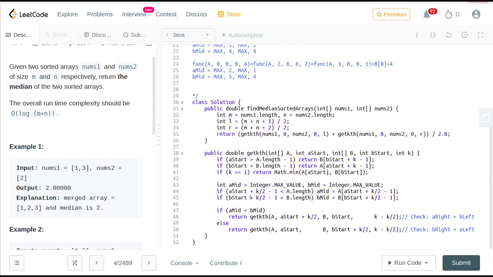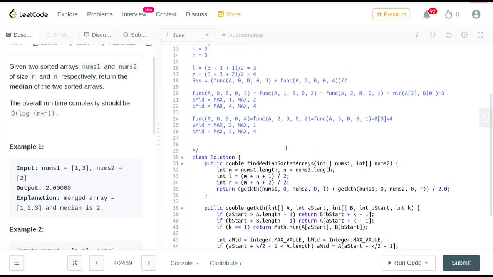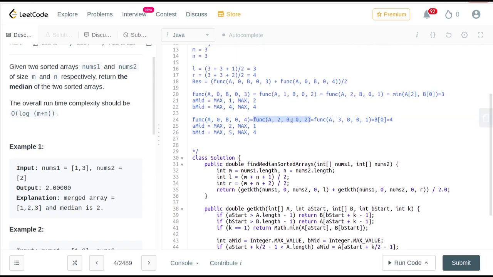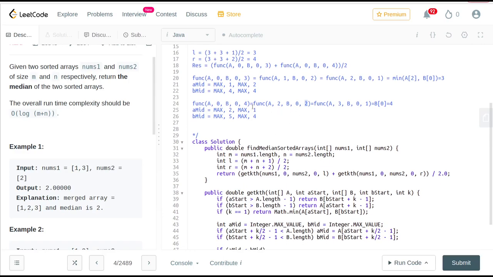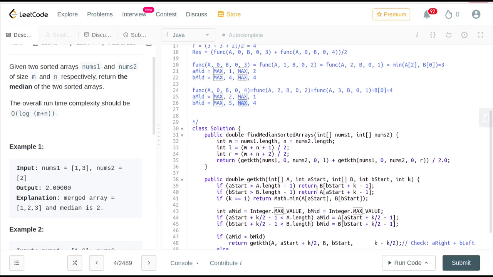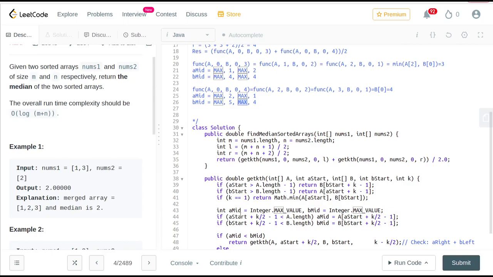2 and 5, 2 is less, so we want to compare the a mid with the b mid. So a is less than that, so what's going to update is the starting point of a's array and the kth element. Okay, in order to calculate that, they still lie within the range, right? And then k is not equal to 1, so we won't be making the decision. We're going to start with the a mid equal to max and b mid equal to max, and then we are going to see whether they lie within the range with respect to k.